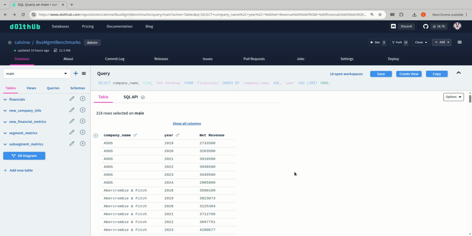So next time we'll talk a little bit about how we extracted the standardized forms for the financials using a large language model.